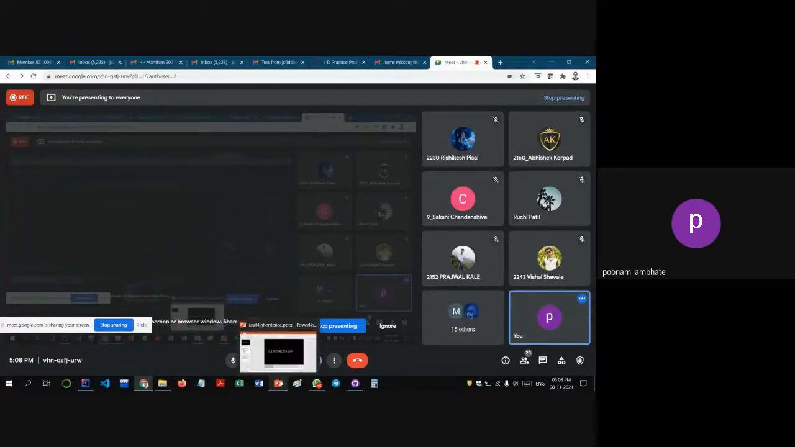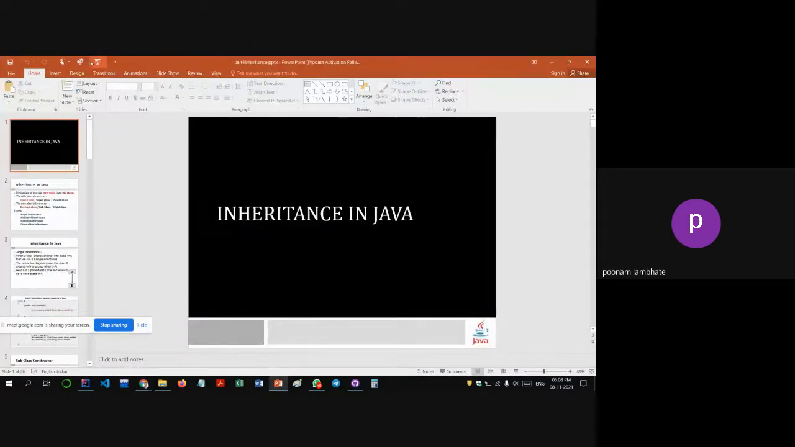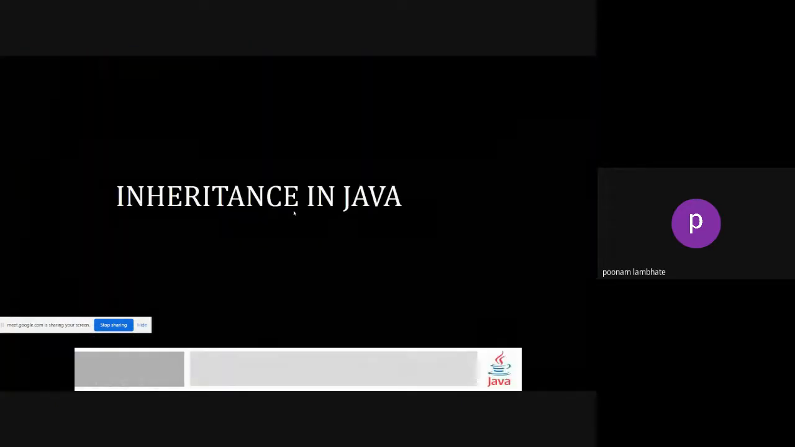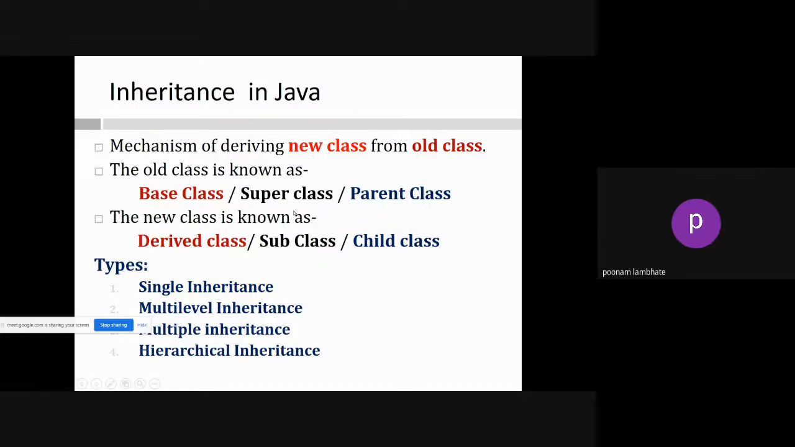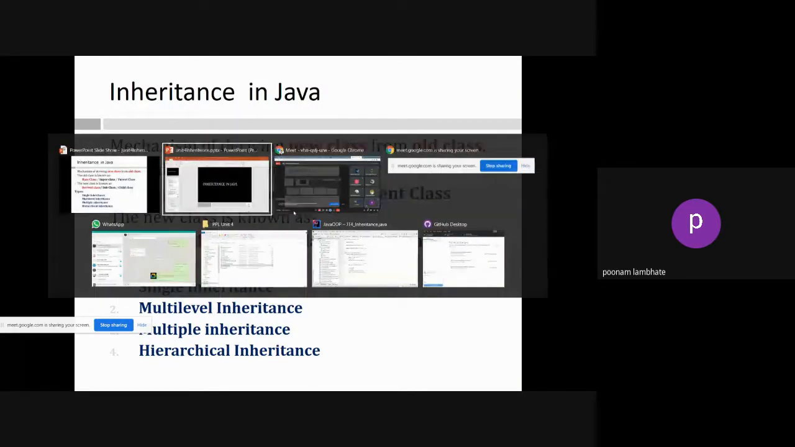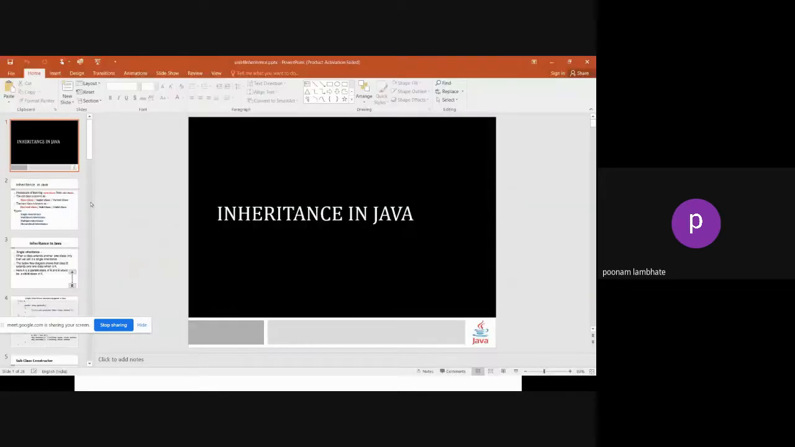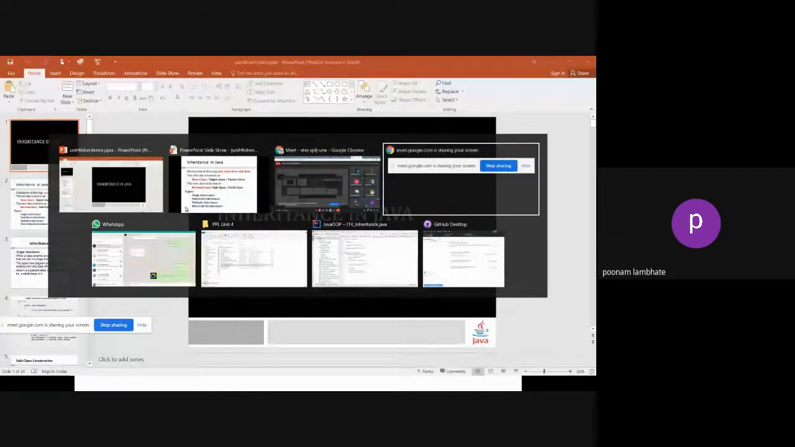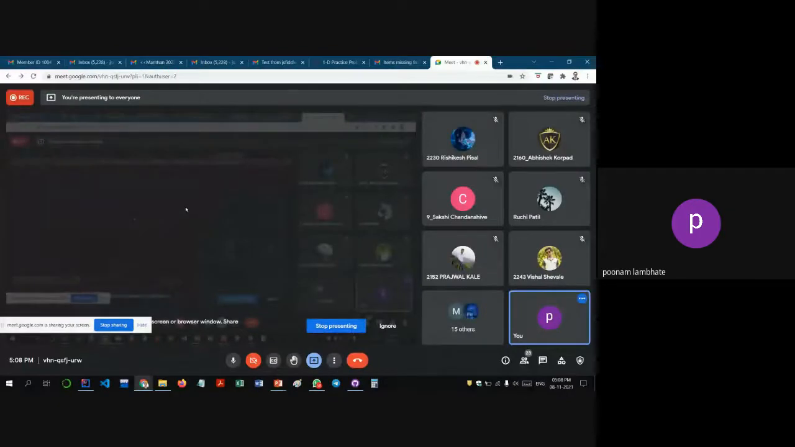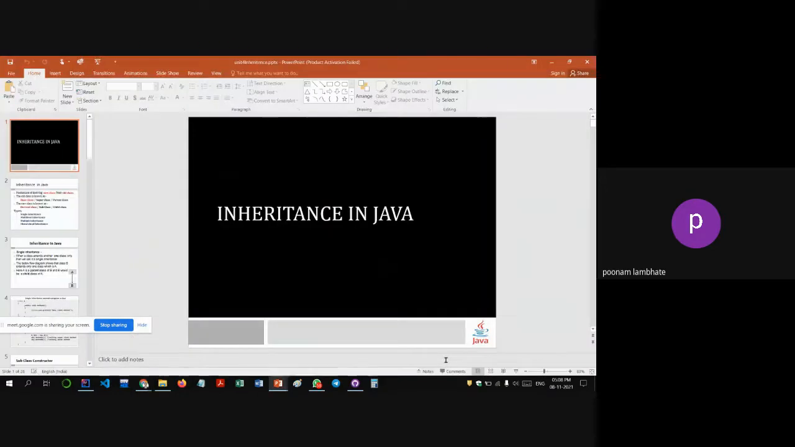Okay, so pay attention to this PPT. Okay, so inheritance in Java. Before that, can anyone tell me if you remember what is inheritance, which we have discussed already? If anyone remembers.